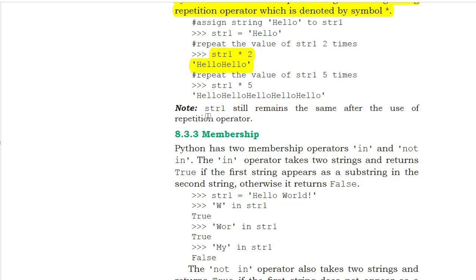String1 still remains the same after the use of the repetition operator. This is a very important point. After using the repetition operator, string1 still remains the same. There is no change, meaning string1 does not change to hellohellohello. String1 equals "hello" remains "hello" only.